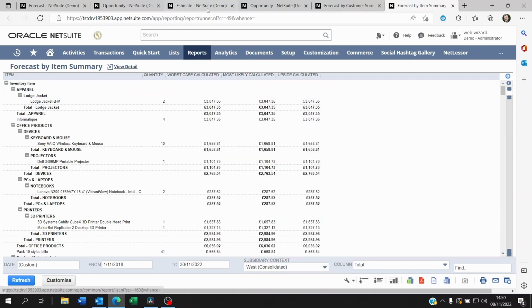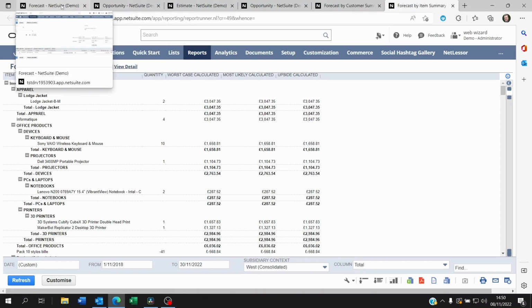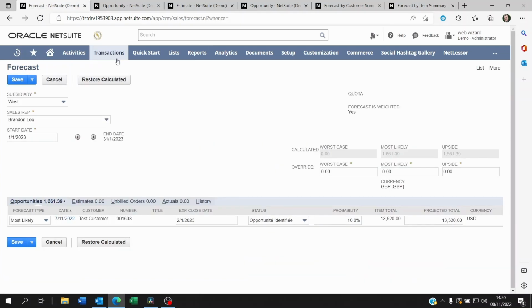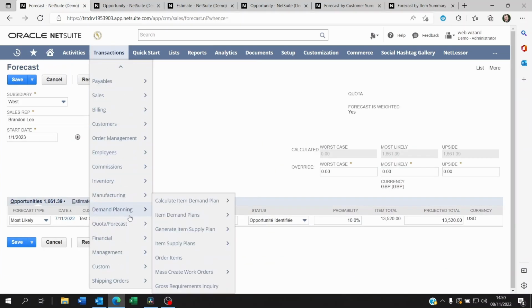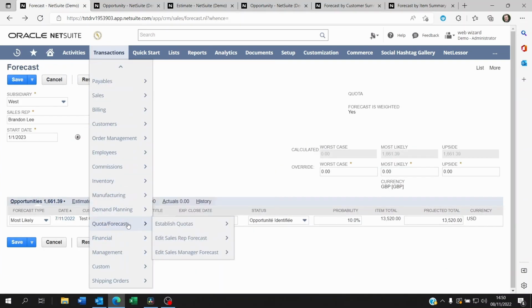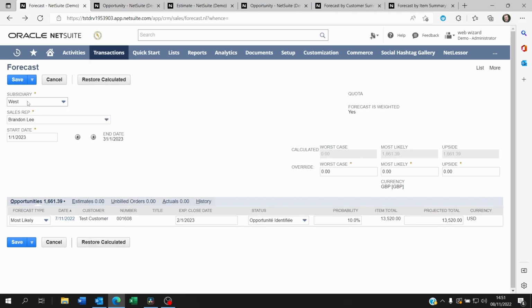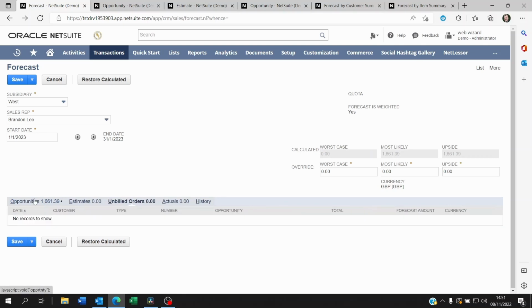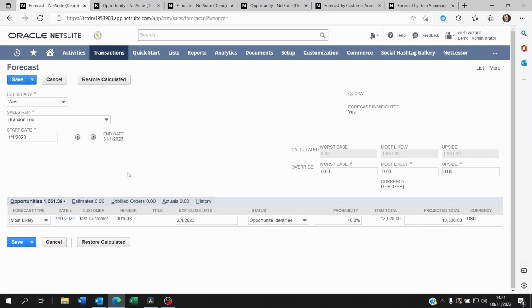Now you might be asking yourself, where do these forecasts come from? Well, a good way to show you this is to go to Transaction, Quota Forecast, and Edit Sales Rep Forecast. When you go there, NetSuite will let you see by sales rep and by date the actual opportunities, estimates, and billed orders that are within the system. Of course, these are the sales transactions linked to that sales rep.